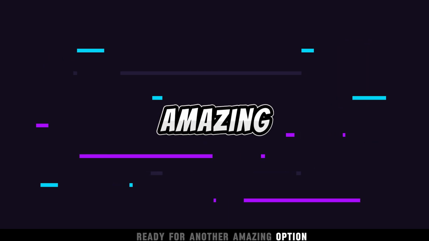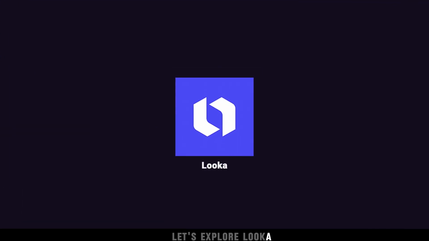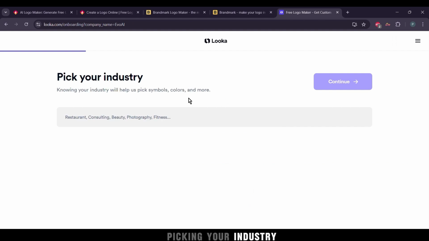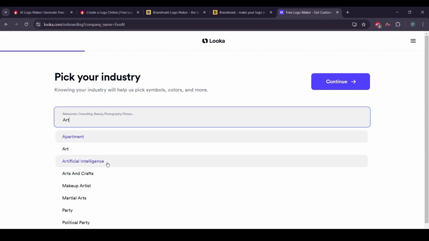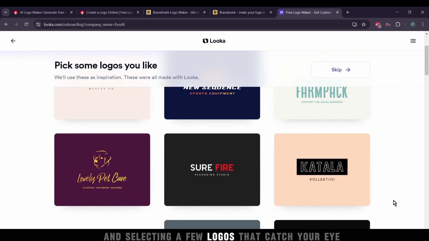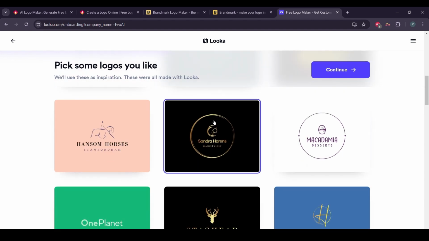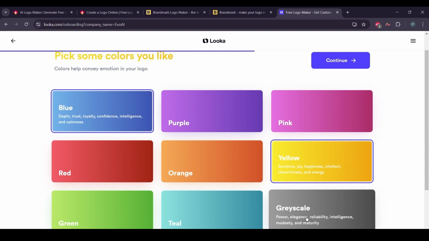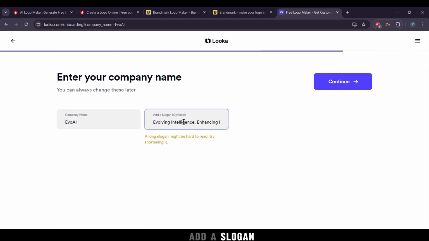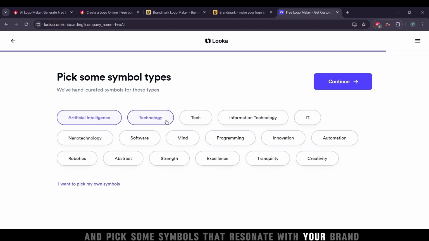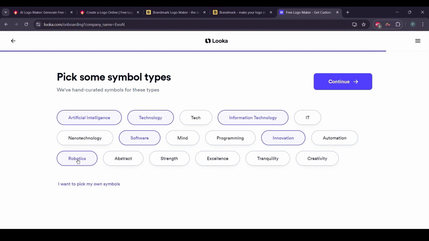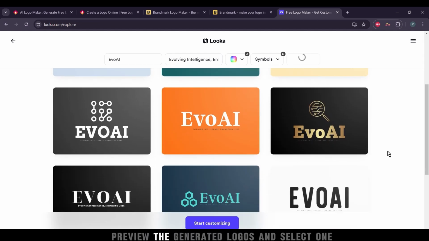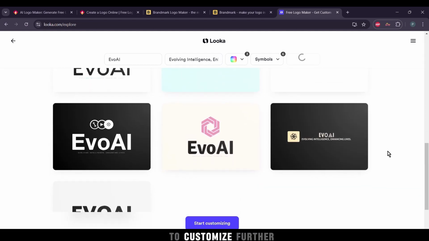Ready for another amazing option? Let's explore Looka. Begin by entering your brand name, picking your industry, and selecting a few logos that catch your eye. Next, choose your colors, add a slogan, and pick some symbols that resonate with your brand. Click Continue and watch as Looka brings your logo to life. Preview the generated logos and select one to customize further.